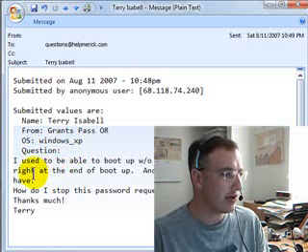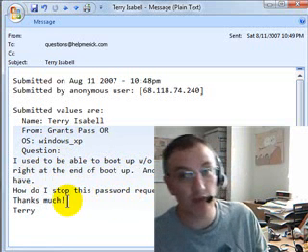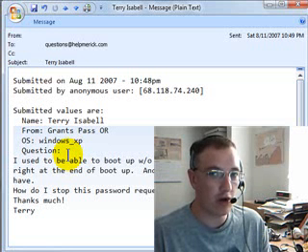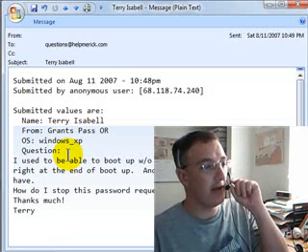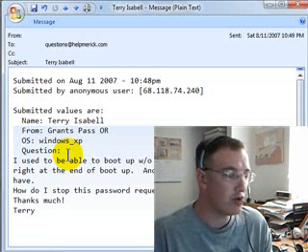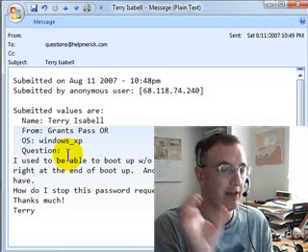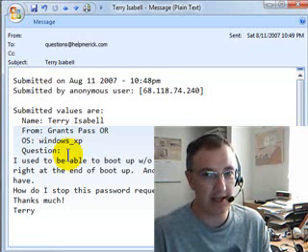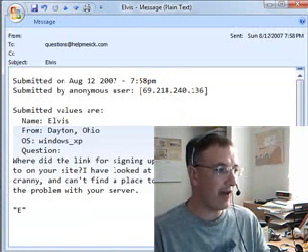Terry says from Grants Pass, Oregon, I used to be able to boot up without Windows asking for a password right at the end of boot up, and I don't even have a password, never have. How do I stop this password request? If you're using Windows XP, it appears the best thing to do is go into Start and then go into Control Panel. In your Control Panel, go to Users and Passwords, and then under Users and Passwords, you're going to delete the user that's probably saying Microsoft.net or something like that in the user, and that's the extra user that gets put in there by Microsoft updates and causes you to stop at that startup screen. So give that a shot, Terry, and you should be in good shape after that.